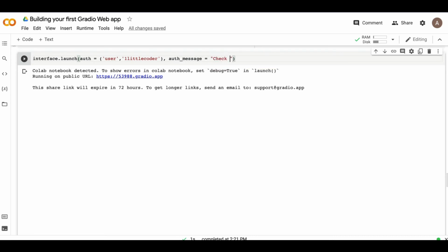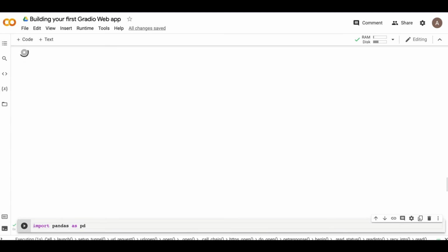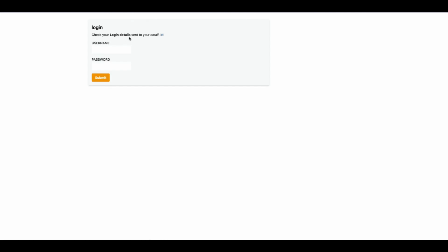We can say, check your login details, sent to your email. And if you want to add an emoticon, you can probably add an emoticon. So now you are adding a login message along with your authentication page. Let me click this, go here, and you see it says check your login details, sent to your email.